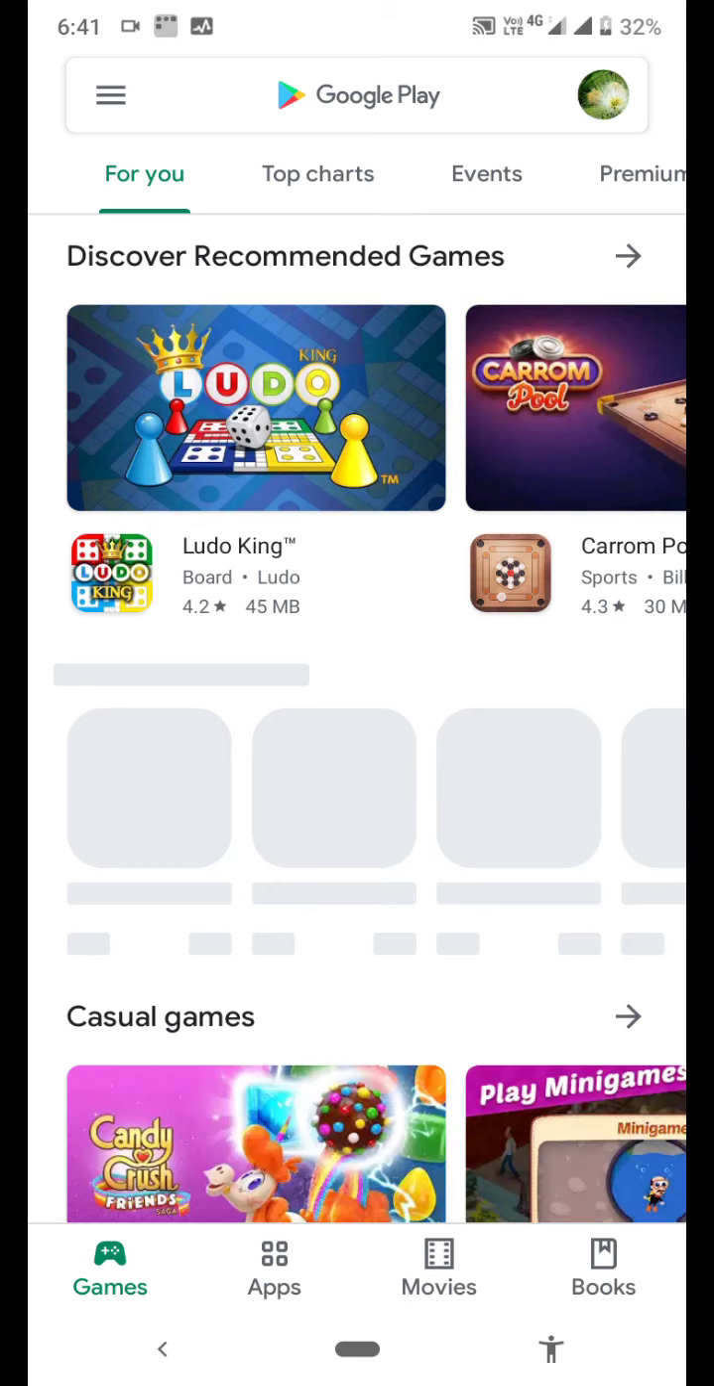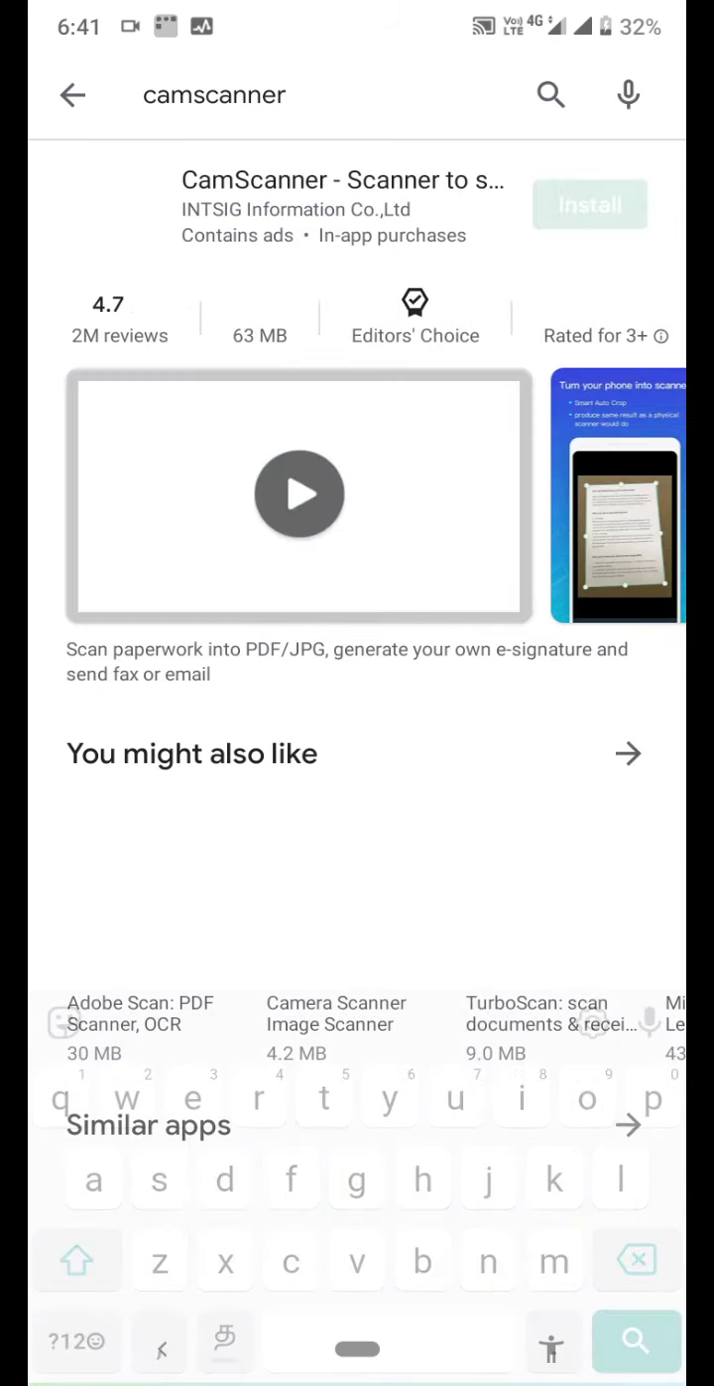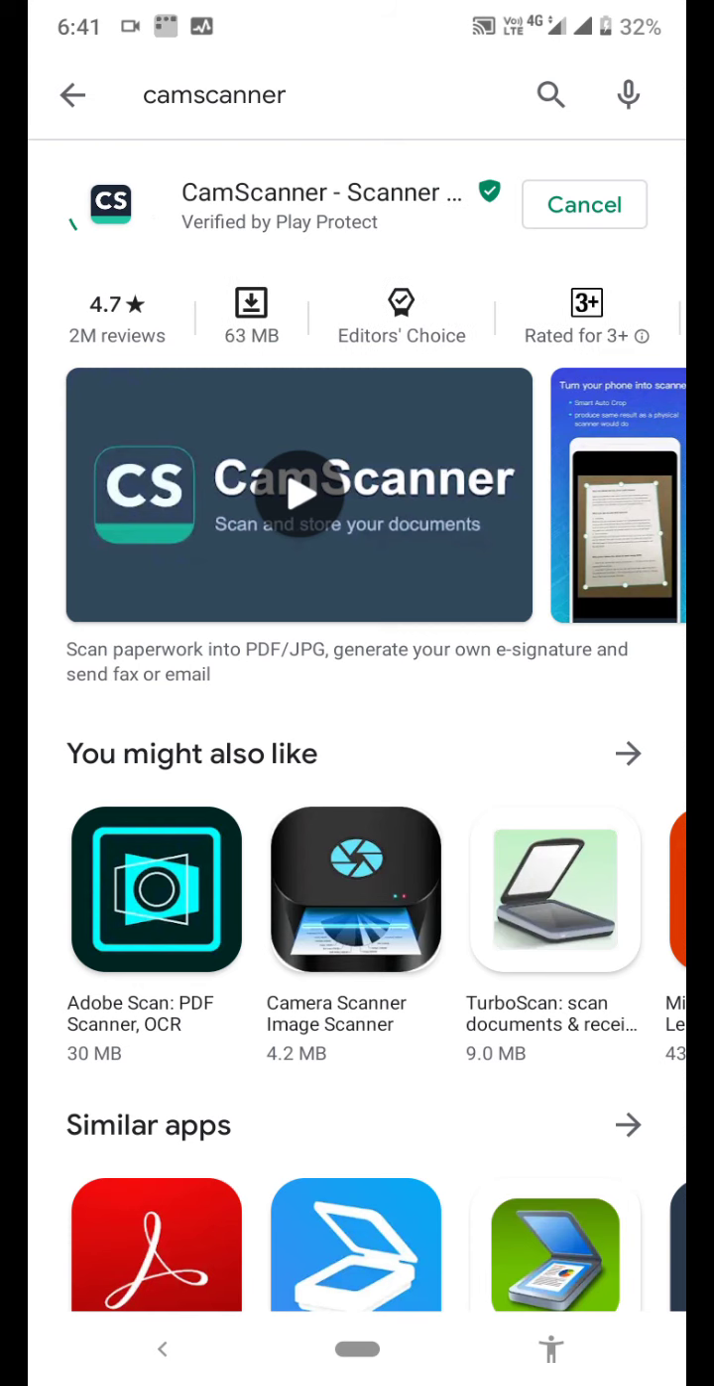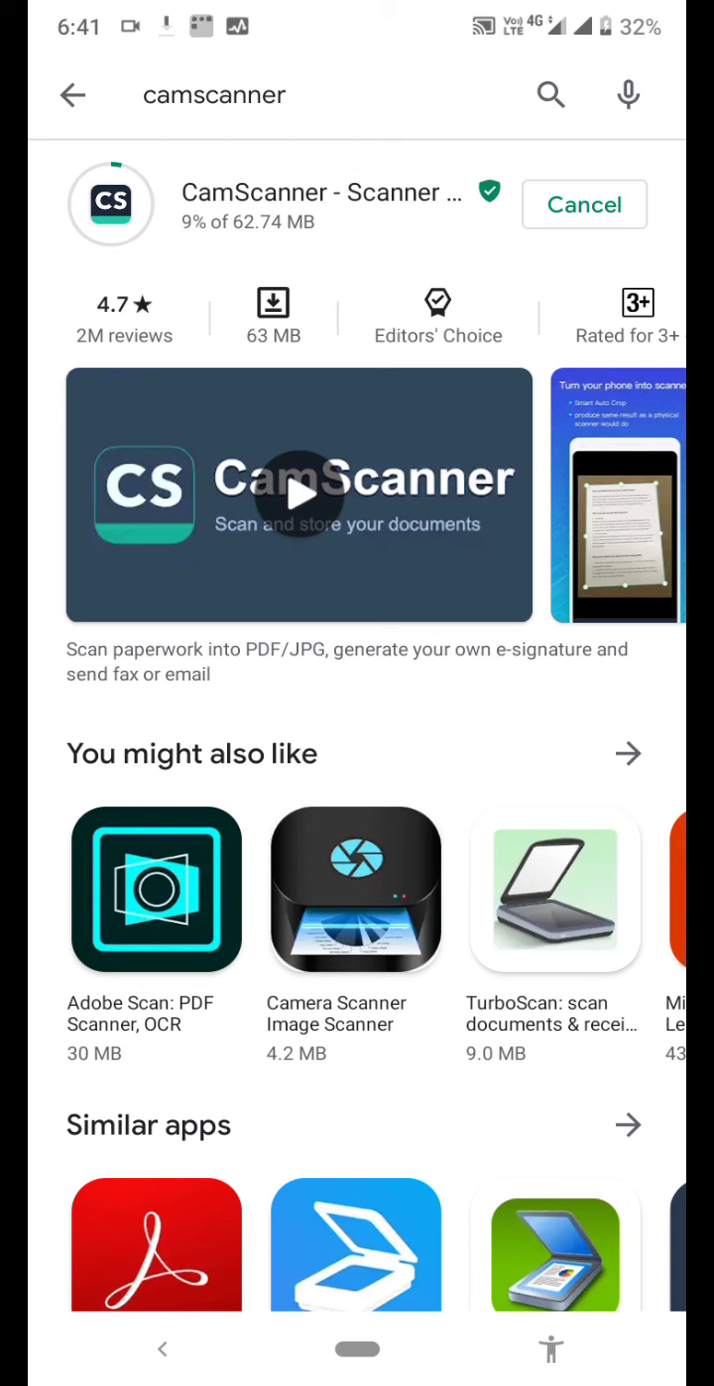Go to the Play Store, type CamScanner, and install it. It will be downloading. Once the download completes, it will ask for installation. If you want to know something about this CamScanner, you can click the video file given here. It will show you how you can convert the image into a document or a PDF.